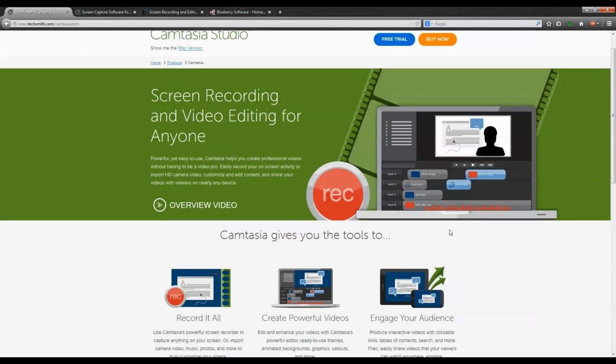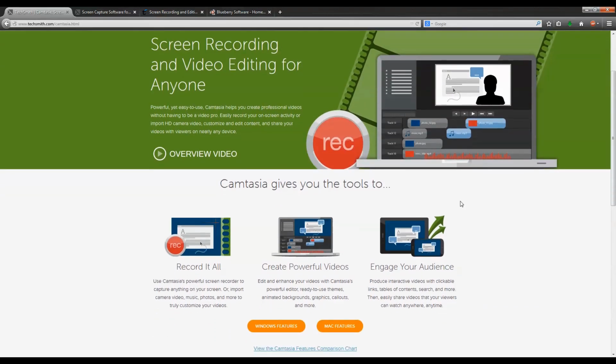So let's begin. Firstly, I suggest that if you have the money, go out and purchase a program like Camtasia. And I know a lot of people argue that this is the best screen recorder for both Windows users and Mac users, and it has some really neat and professional editing features. Like you can have multiple tracks, you can trim your videos, as you can see down here, edit, enhance, has some themes, backgrounds, callouts, graphics, and a lot of sweet stuff. So I highly recommend it.